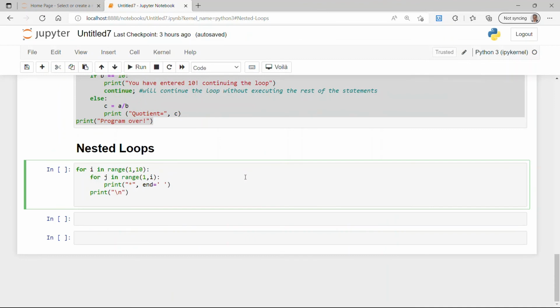So finally we have nested loops. What is a nested loop? A loop may contain another loop in its body. This form of a loop is called a nested loop. There is one condition: in a nested loop, the inner loop must terminate before the outer loop. That's the only condition. Let me show you with an example.